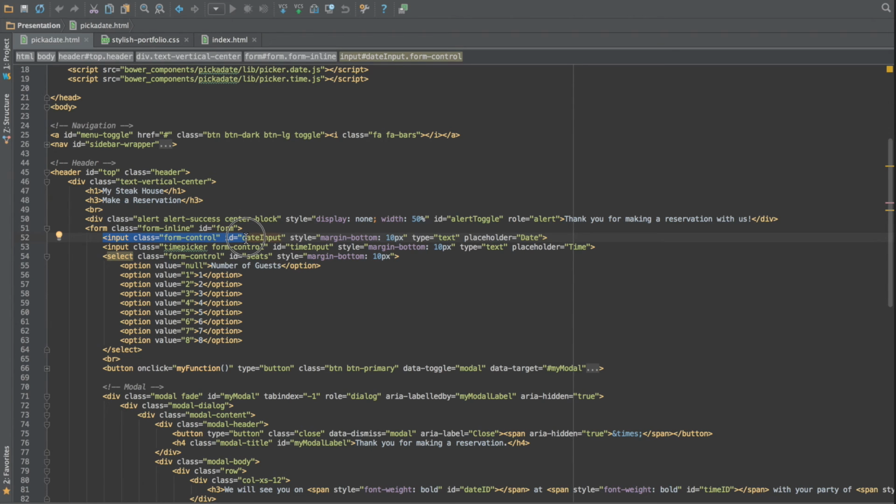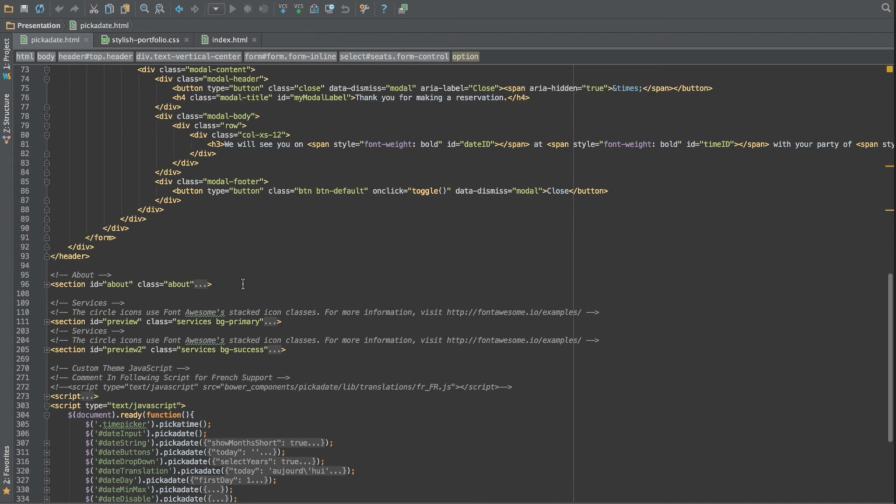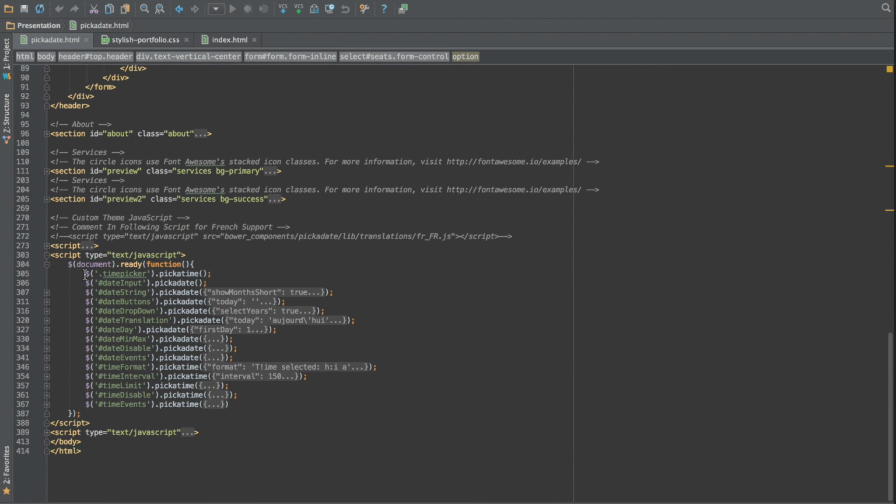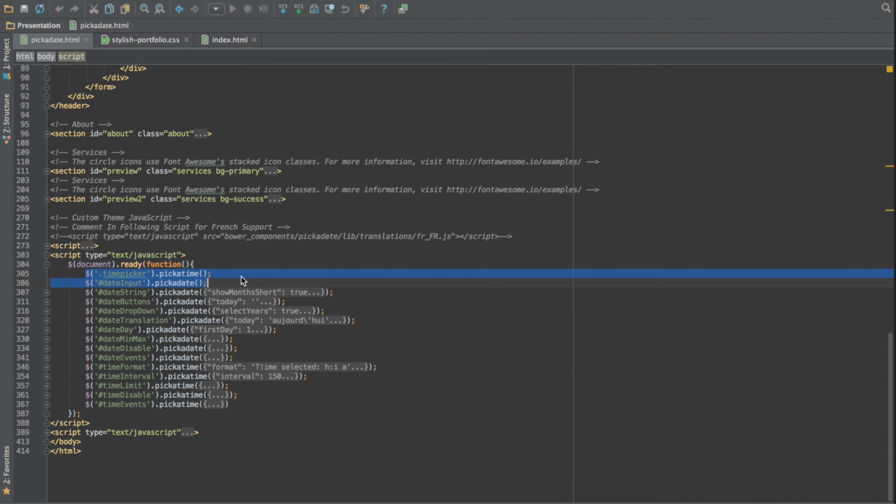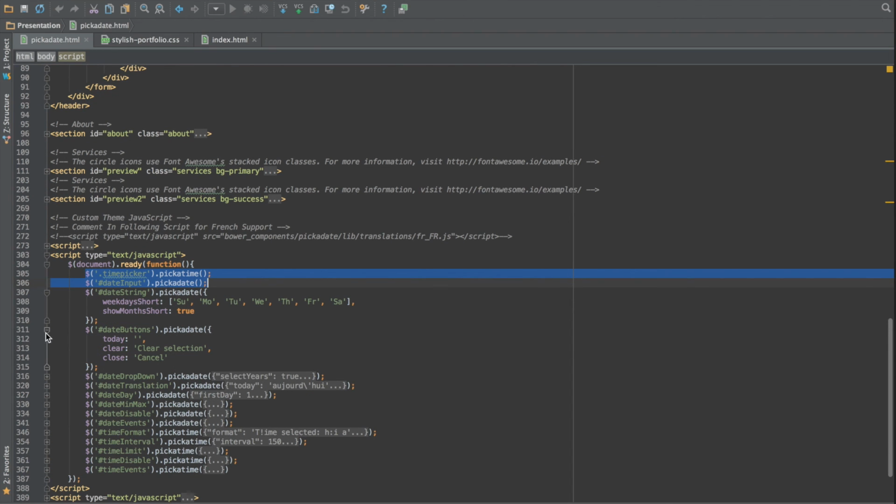The date picker and time picker are both controlled using an HTML5 input tag. The date picker is highlighted there and the time picker is highlighted here. So scrolling down towards the bottom, I'm calling each one of those individually by a simple line of jQuery. For the time picker, I'm calling the class time picker pick a time, ID for the date picker, date input, pick a time. All of my other examples are located down here with the options.